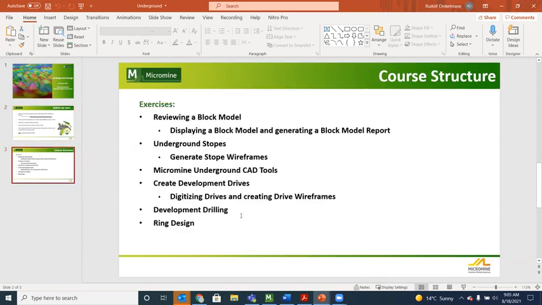Okay, so just looking at the course structure. First we're going to review a block model. It's important to have an understanding of your resource model, so we're going to display a block model, and we're also going to generate a block model report. Then we're going to look at underground stopes and generate stope wireframes. If you all did the intro course, you'll be familiar with constructing wireframes.